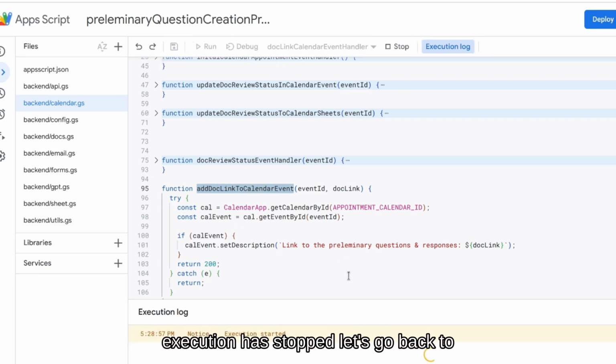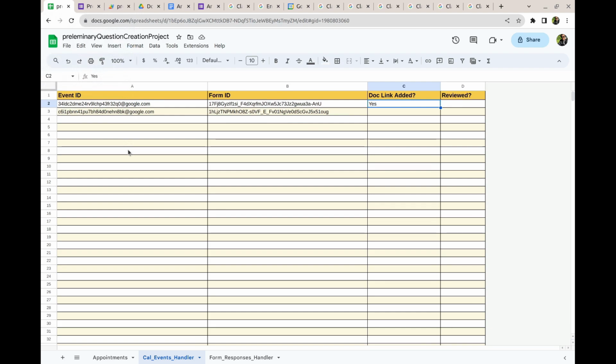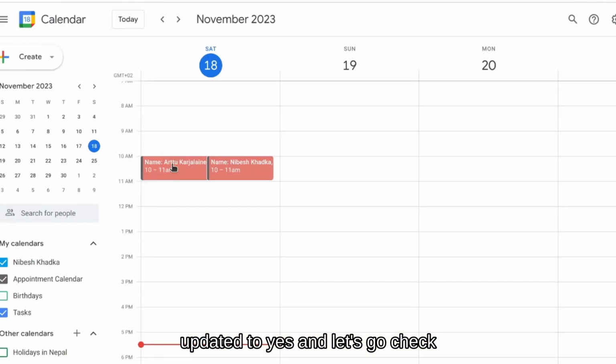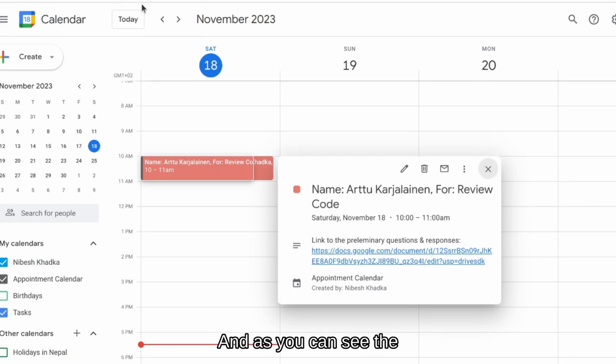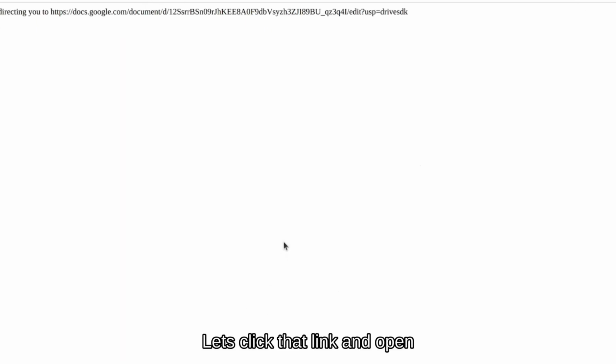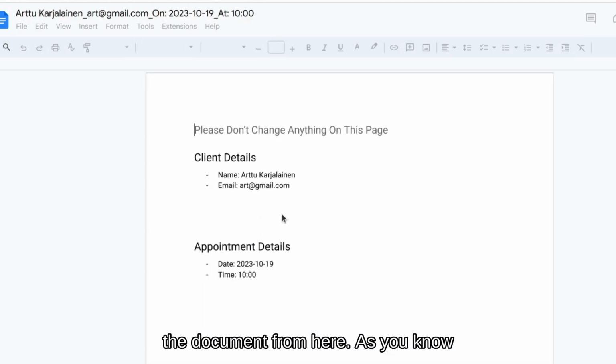Okay, now the execution has stopped. Let's go back to the spreadsheet, and the third column was updated to yes. And let's go check the event itself, and as you can see, the description section was updated and it now has the link to the document itself. Okay, let's click that link and open the document from there.